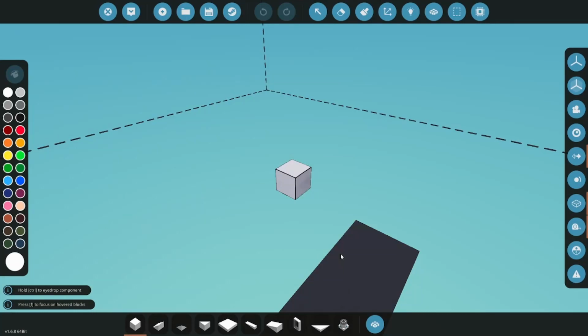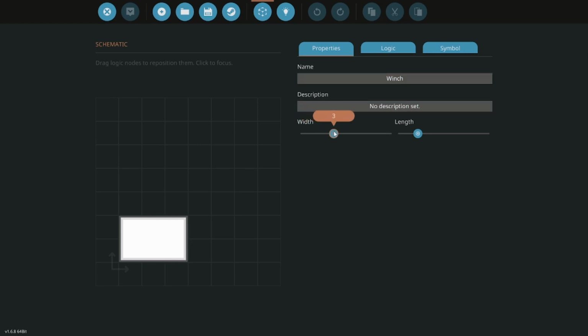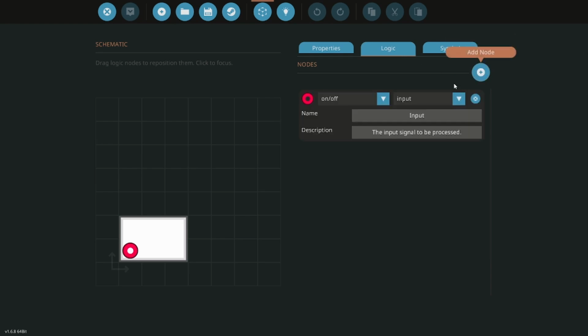Yo, I want to show you how to make a winch. Let's open the microcontroller editor first and give our microcontroller a name. I'm going to call mine Winch. Now we need 6 logic nodes for this setup to work, so let's extend our width to 3. In the logic tab, we can start adding our nodes.